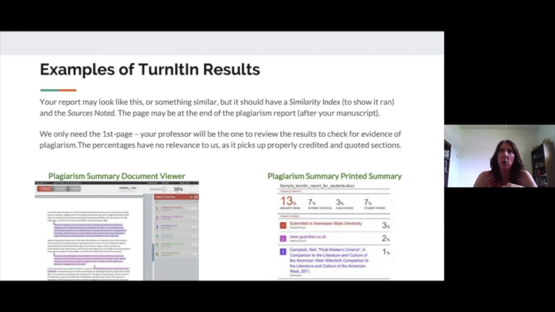People are always concerned about the percentage. Oh my God, it's 40%. The percentages mean nothing. They mean nothing. I was talking to a young lady the other day who was worried about whether she had plagiarized. Okay, well, if you're worried about it, you probably didn't do it. But she turned it in.